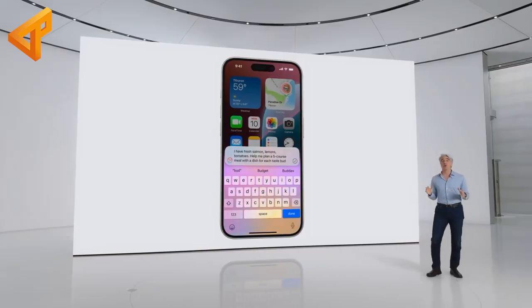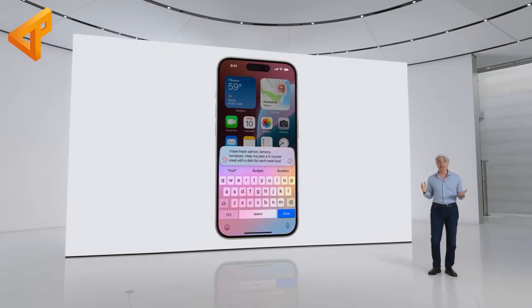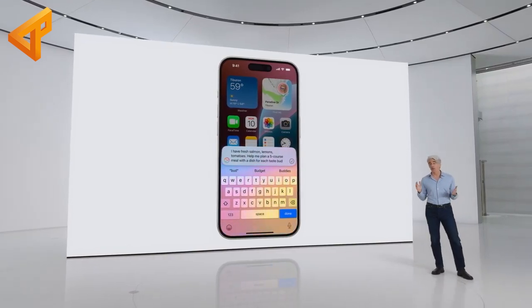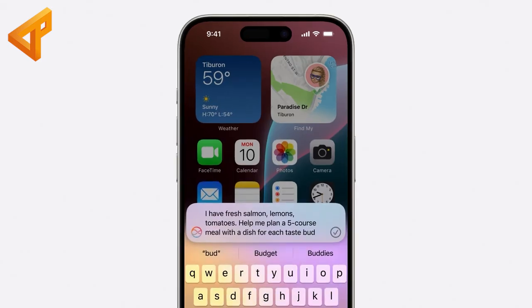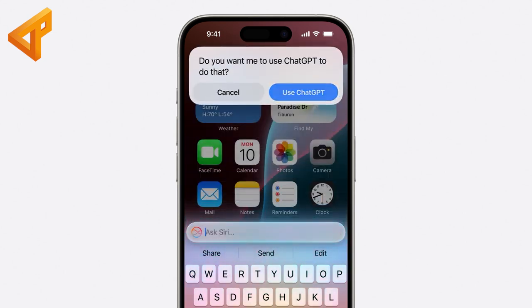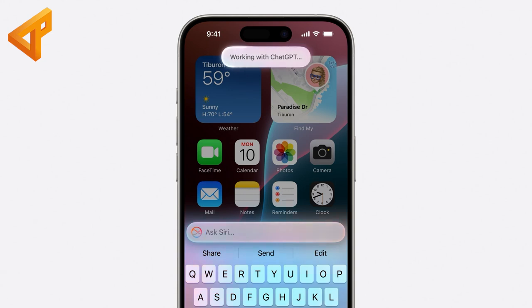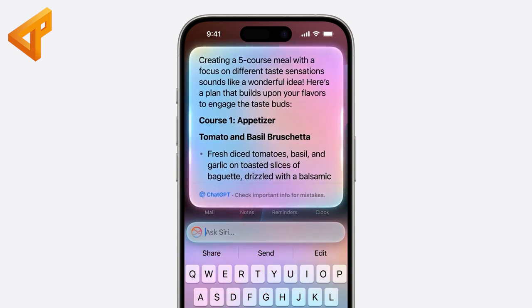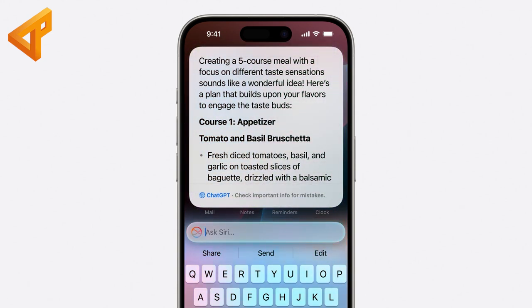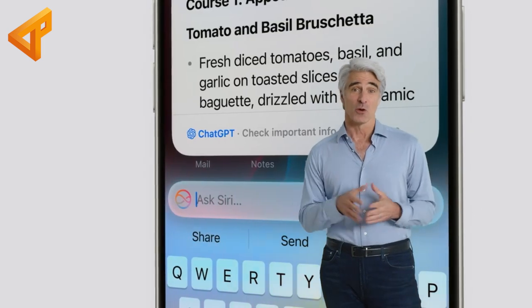First, we built support into Siri, so Siri can tap into ChatGPT's expertise when it might be helpful for you. For example, if you need menu ideas for an elaborate meal to make for friends using some freshly caught fish and ingredients from your garden, you can just ask Siri. Siri determines that ChatGPT might have good ideas for this, asks your permission to share your question, and presents the answer directly. You can also include photos with your questions.